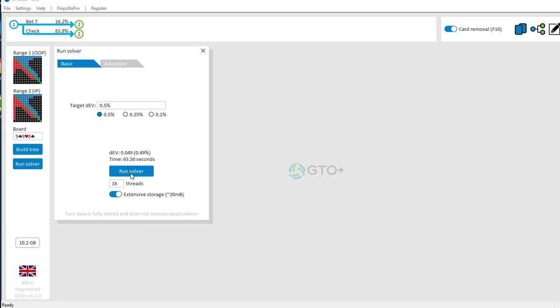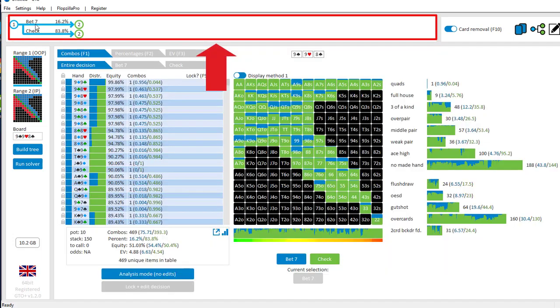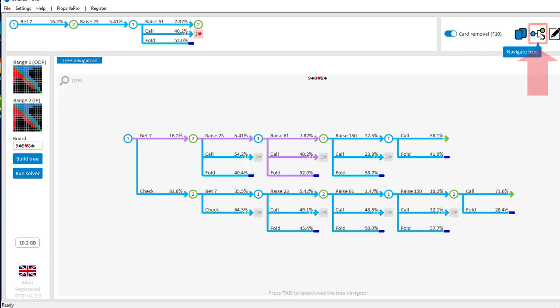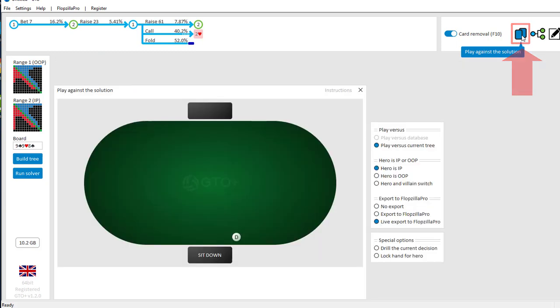Okay, now this is a pretty fast computer and the solve here took a bit over 60 seconds. We can now use the Tree Navigator to look at the solution. Or click here for an overall view of the solution. So, let's now have a look at the Play Against the Solution feature. For that, click the icon here. And to play versus the solution, just select if you either want to be in position or out of position. And you can now sit down.